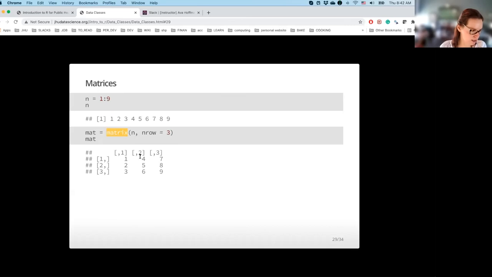This word matrix is a function itself. To use this function, I am opening the brackets and filling in the arguments. In this case, the only argument I necessarily need to supply is the... I think you can actually make a matrix which is empty. But to create a matrix in this case, I am providing this vector, the n of those values which are going to be in my matrix. And I am also using the argument nrow to specify information about the shape of my matrix.